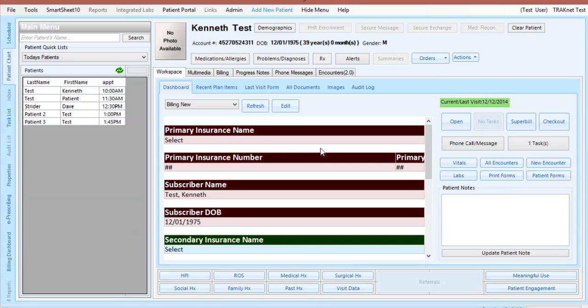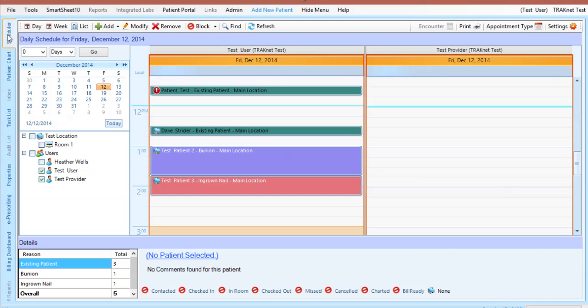In this video, we will be covering the scheduler in TRAKnet PM 3.0. To access your scheduler, you will click the Scheduler tab in the upper left-hand corner of the screen. From the scheduler screen, you'll be able to track the flow of each patient as they move through your practice, and it will serve as the cornerstone of the workflow for your office.